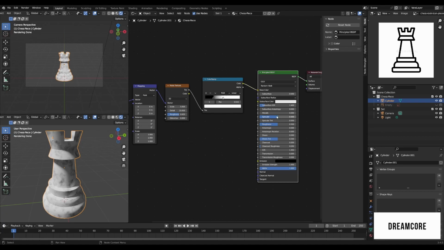Actually, we'll do that later. Let's bring the specular up just a little bit so it looks like it's that ivory sort of material. And then we're going to bring the roughness down to give it even more of an ivory sort of look. You can see how it's getting more and more shiny. So I'm going to just set it to 0.2 here. We can get rid of the sheen tint and maybe give this slightly yellowish subsurface color.